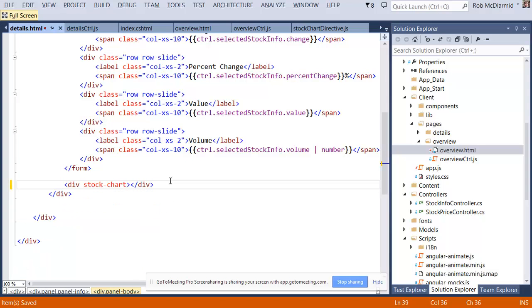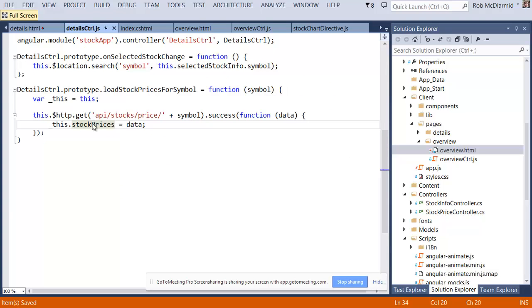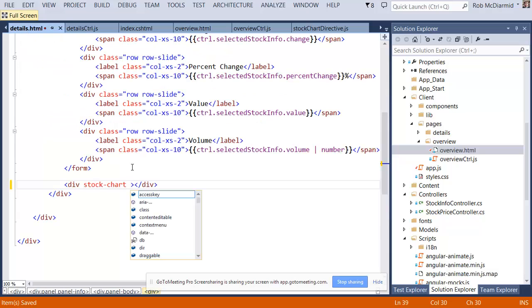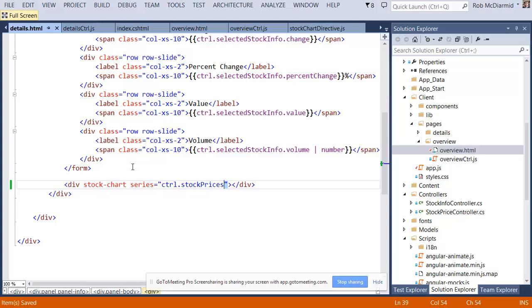But if we're going to be creating a graph and we want it to be reusable, then we're going to need to pass in all the data for it. Because then it could be a graph that's loading up different data on a different page or something like that. And I mentioned that our details controller has this stock prices data that we want to pass into the graph. So I can pass it in as a parameter with another attribute. So we can say the series equals the controller's stock prices.